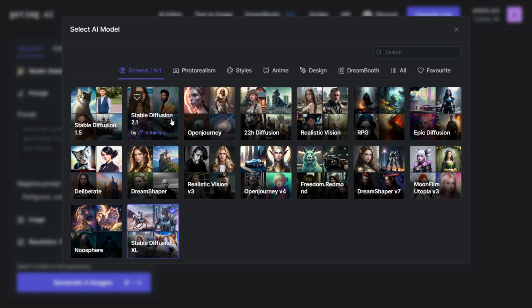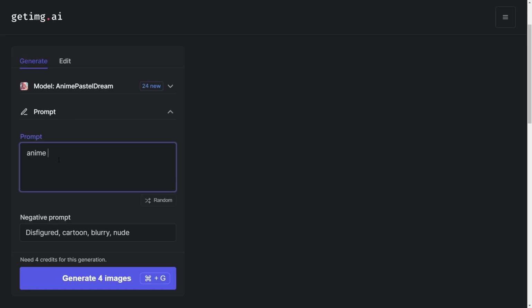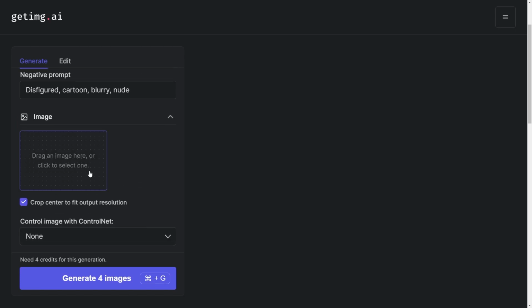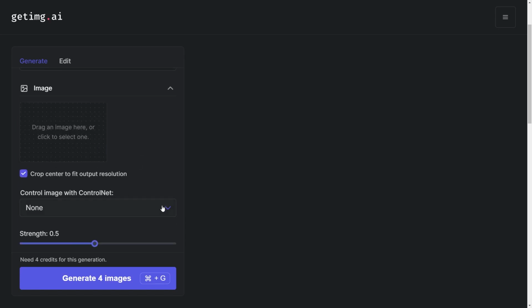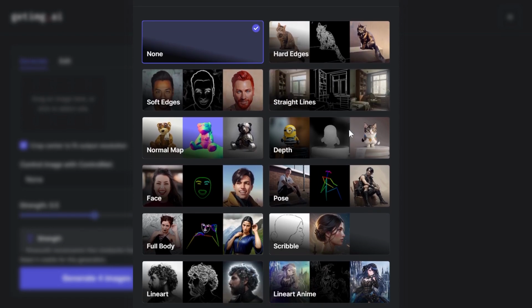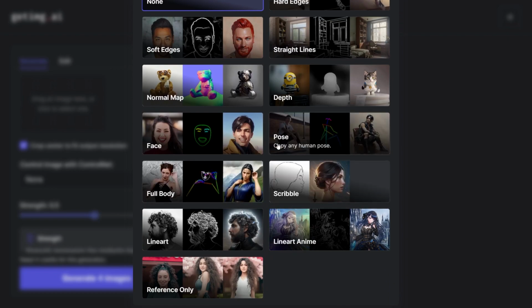I personally like this tool because it gives tons of different AI models to choose from and makes the image generation process much easier. For this example, I'm going to choose the Anime Pastel Dream model and type Anime Girl as a prompt. This tool also allows you to use your image as a reference. And if you are using a reference image, you may use ControlNet. As you can see, there are a lot of options to choose from. Selecting each one will give you different results.